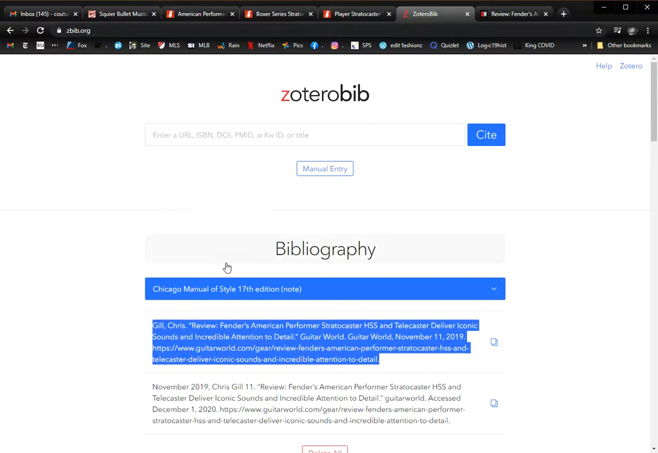So that's how you would make a Works Cited entry that is nice and formal, that's not too picky. Basically, it's go to Zoterobib, use manual entry, pick website, choose the right style that you want, and then you're good to go.